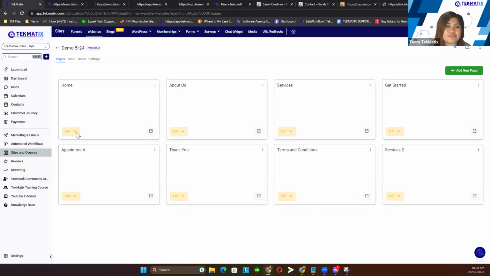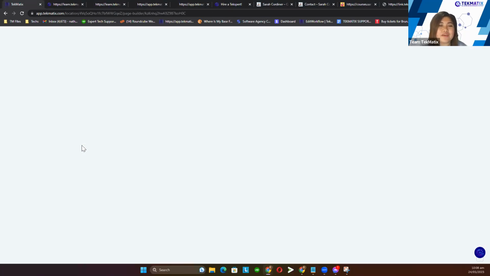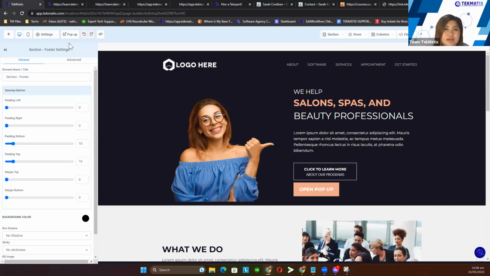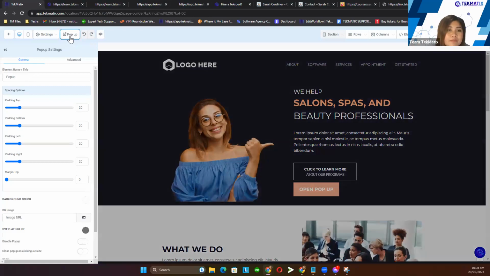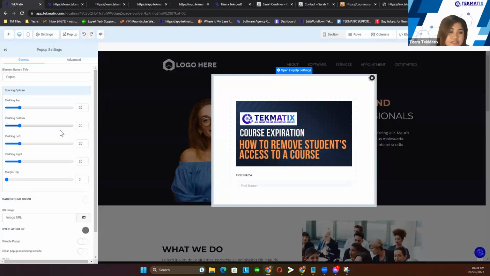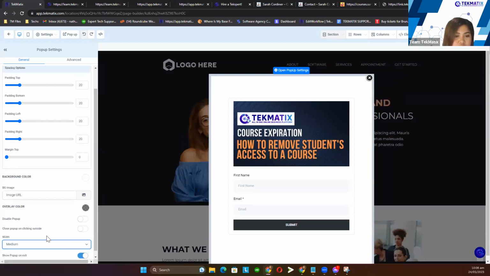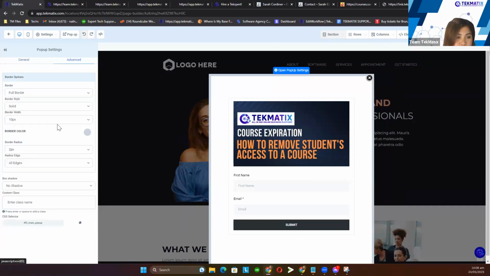let's go for the demo 524 because we've been using this one. So when you edit a page, you can always configure the pop-up settings. On the top left, this is the only way to access the pop-up settings. So click on pop-up and then click on open pop-up settings. Here on the left-hand side, you can configure how you want the pop-up to behave. We have an option to show the pop-up on exit, show the pop-up when clicking outside, disable it, change the size, and then let me just see if there's any settings for the advanced.